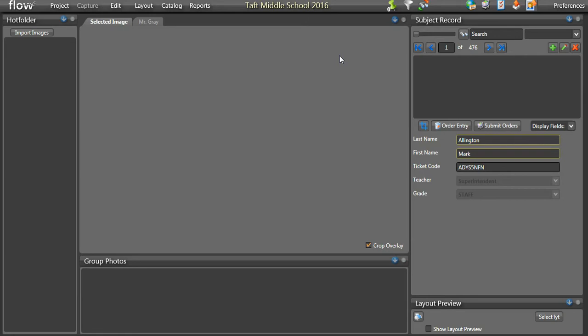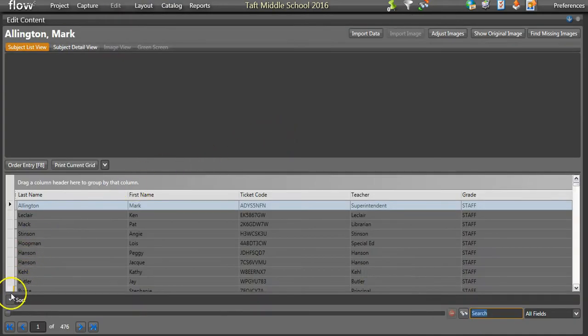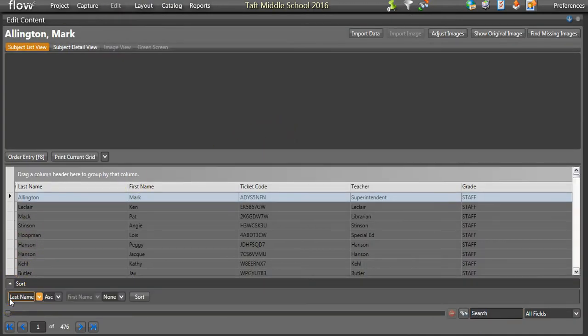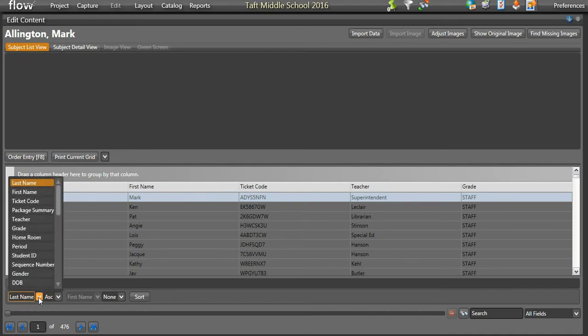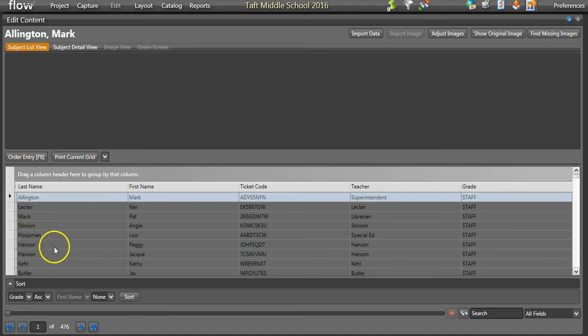Our first step we're going to want to do is to sort our data in the order we wish to see our camera cards in. To do this, we are going to go to our edit screen, and towards the bottom of the screen, we're going to click on Sort. Select the first field you wish to sort by, for example, grade.